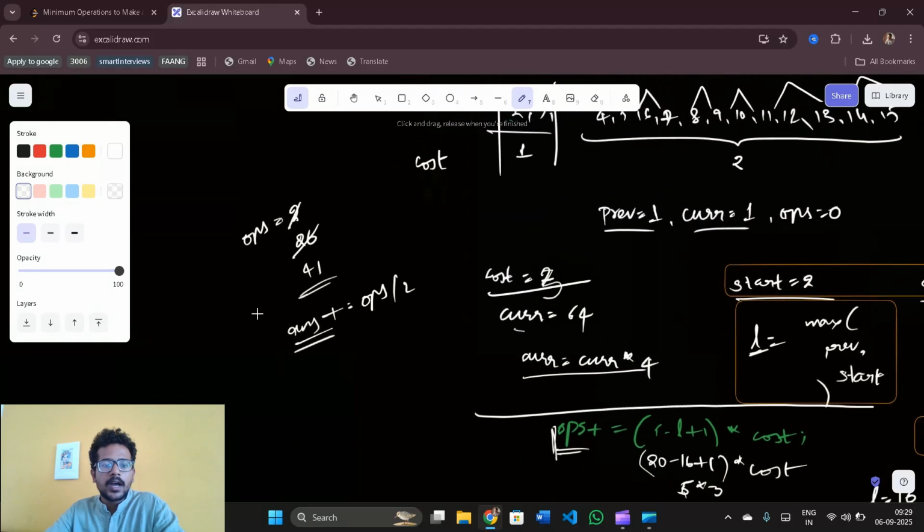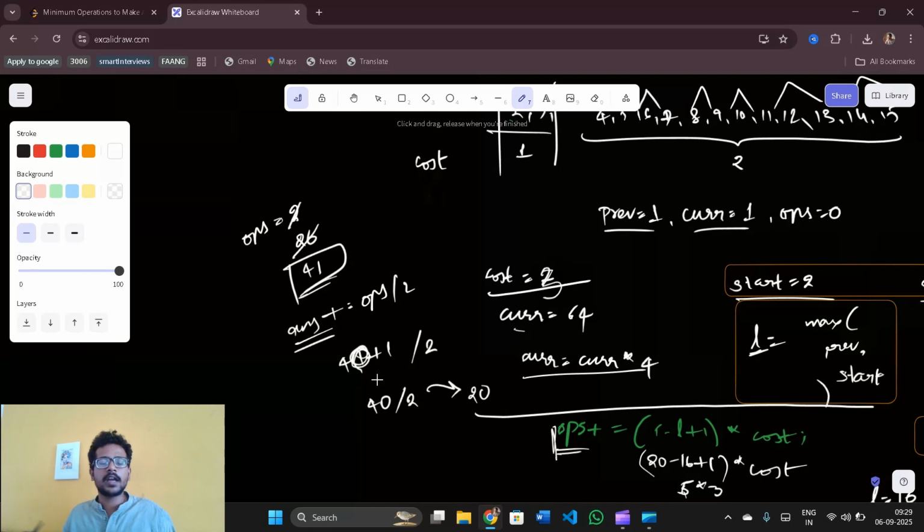So here I got 41. So what I'll do is just increment 41 plus 1 by 2. Why? Because this 40 by 2 will give me just 20. What about the other element? For this one element, that's why I'll increment 1 and just take 42 by 2, which is nothing but 21.